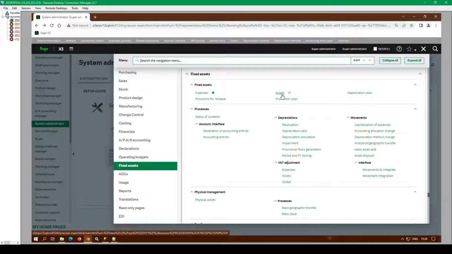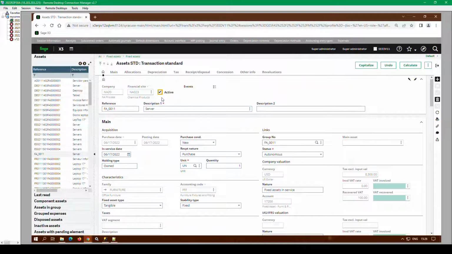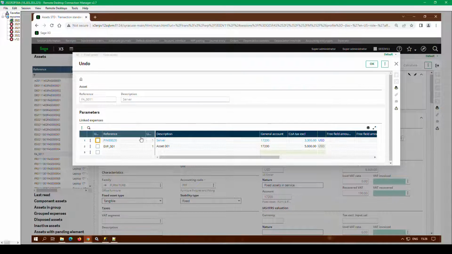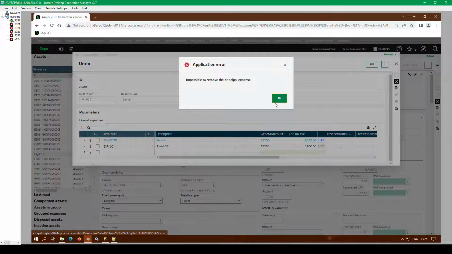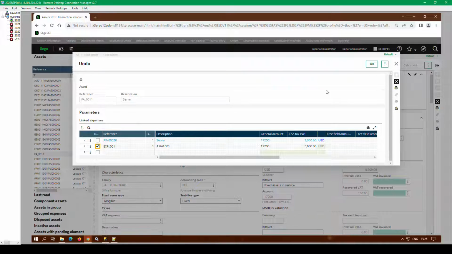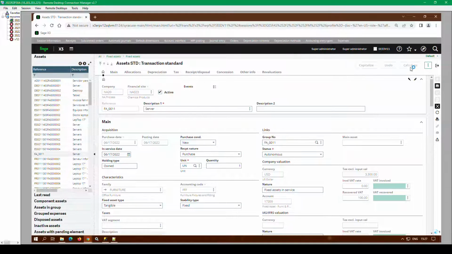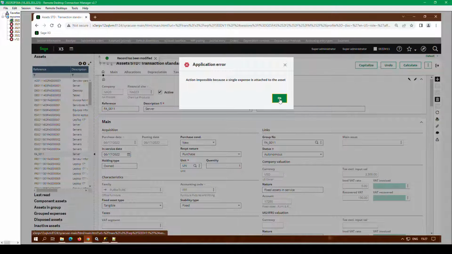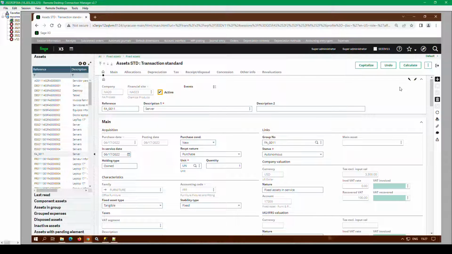So it's under fixed assets, and undo. So here you can see we can only undo one of the lines. But still we cannot undo the other line, because that's the primary expense for that asset.